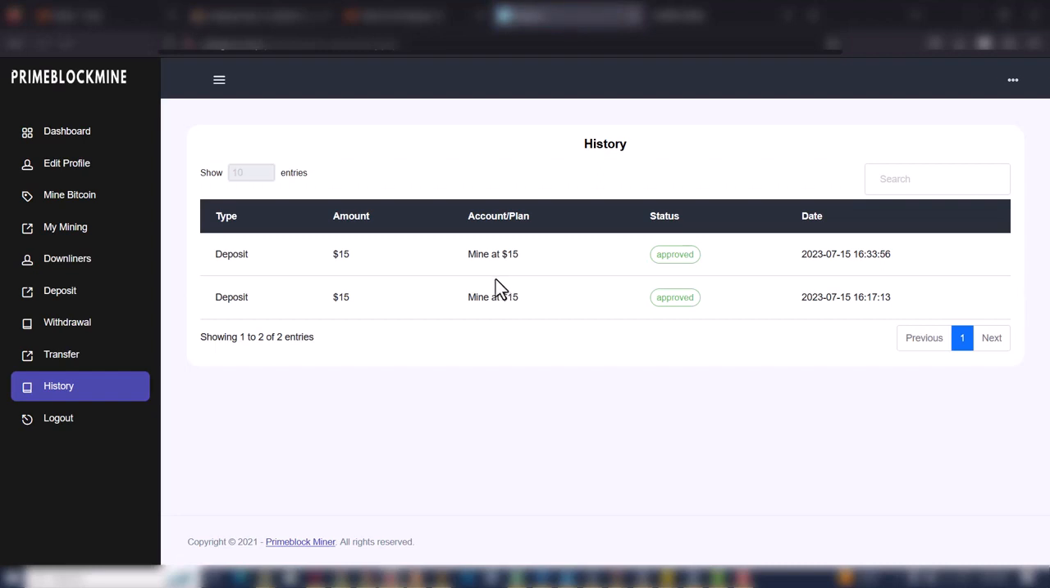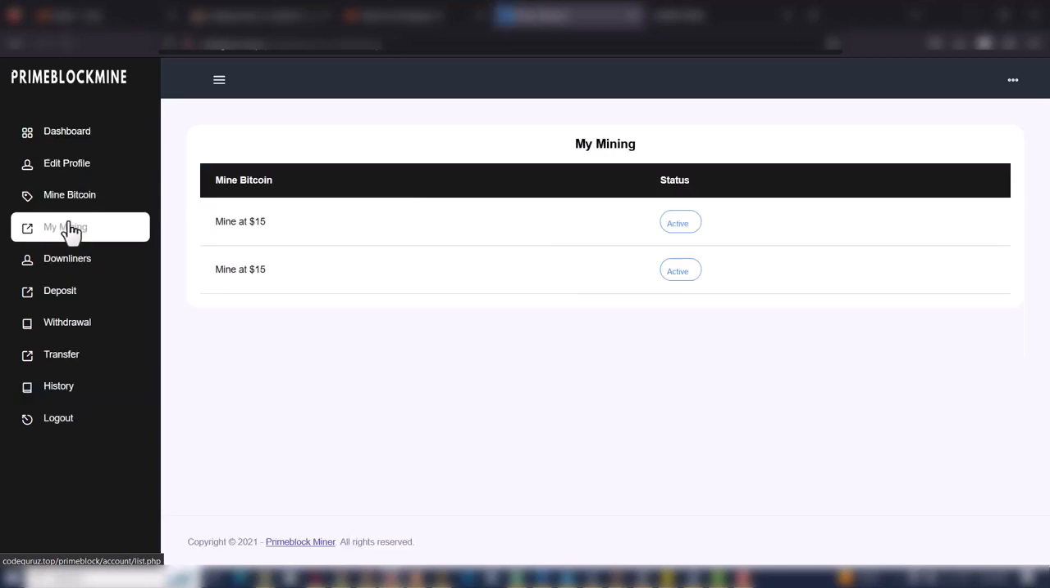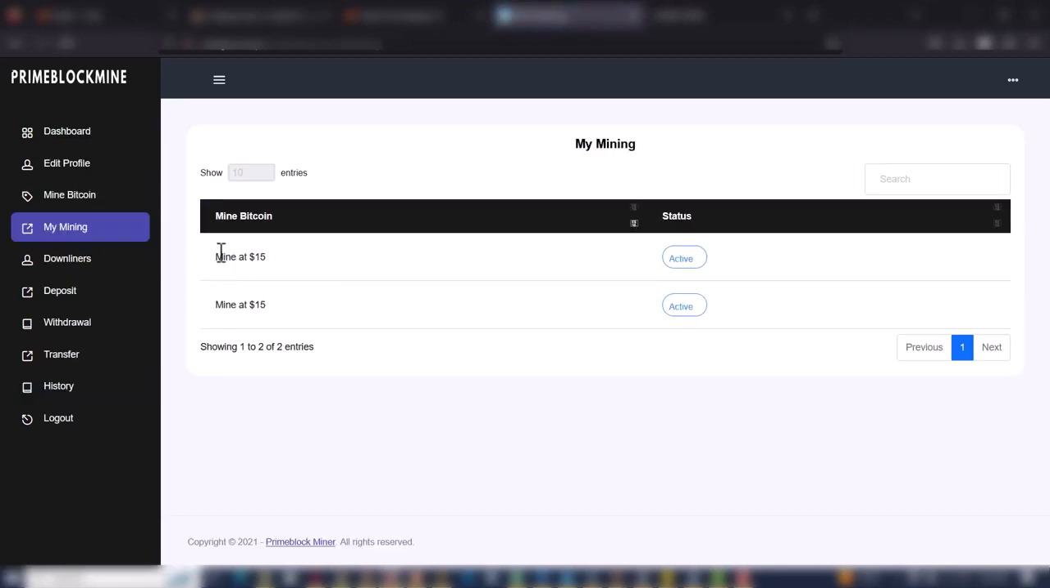So you see mine at $15 package is activated successfully and is now active. You can see it now. So when I go to my mining, this is the mining log of all my active and inactive minings. So you can see this is my mining page. This is the mine which I just created just now. You can see now mine at $15 package, and it is still active.